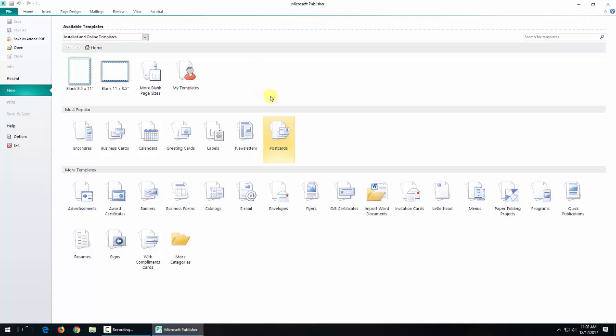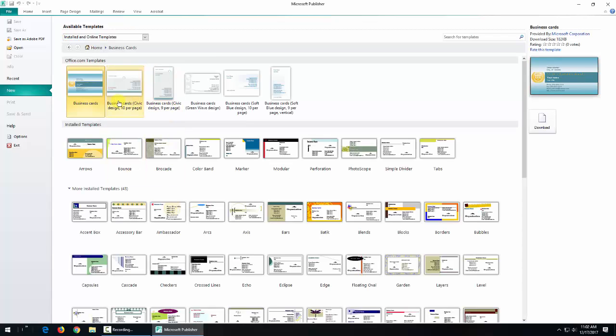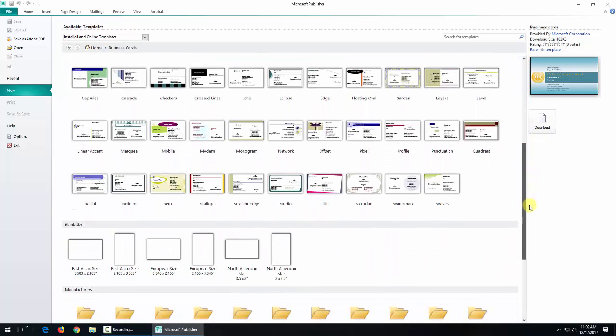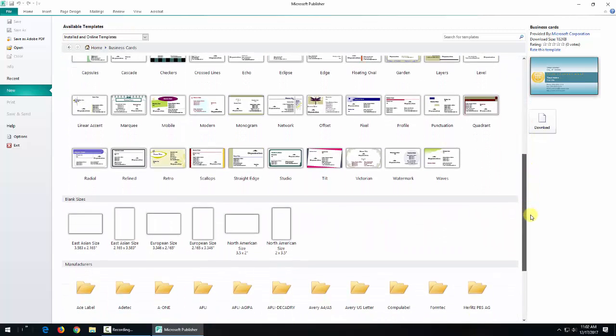And you'll see here on this screen you have installed and online templates, most popular, more templates. So you can see right here, business card, postcards, letters. We're going to do a business card and then a special offer flyer, which you don't actually see here, and then some sort of postcard. But let's just do the business card first. Since that's a very popular thing, obviously, it's under most popular. You click here and then you have all of these different templates that are installed. So you pick the design you want and then you make your business card.